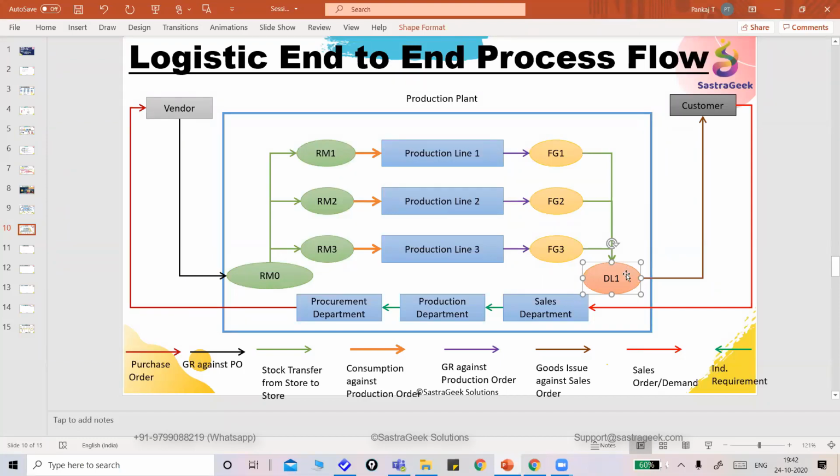When you are saying issuing, that means you are reducing the inventory. You are reducing the value. In this case, you are not reducing the value. You are just transferring the value from here to here. Hence, we used to call it a stock transfer from store to store.